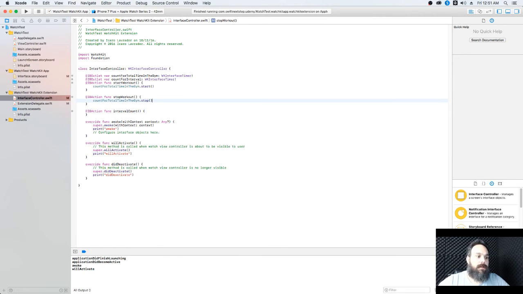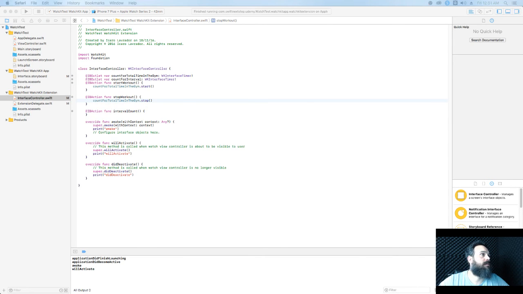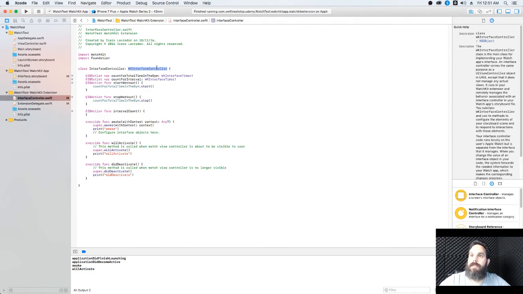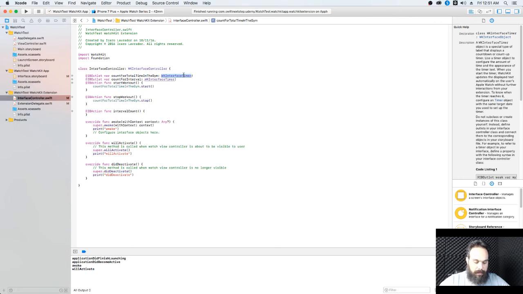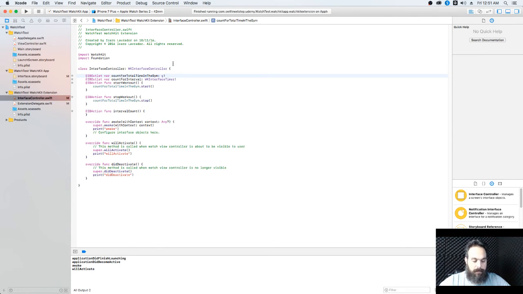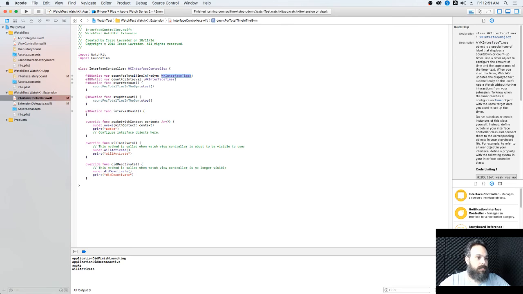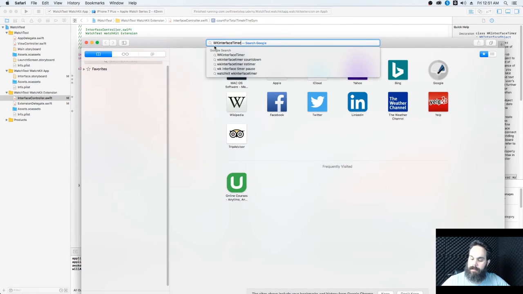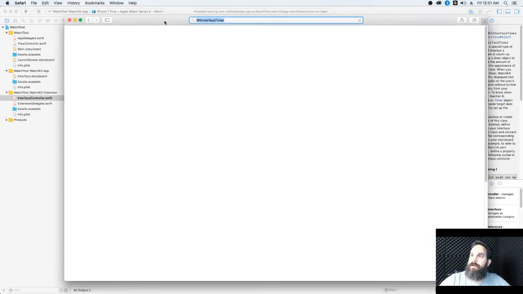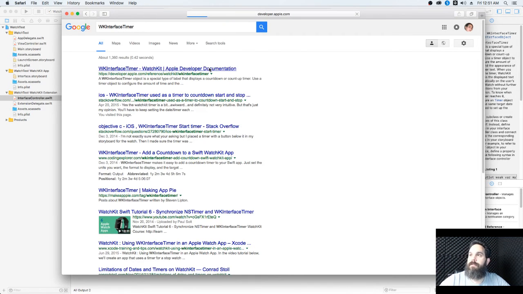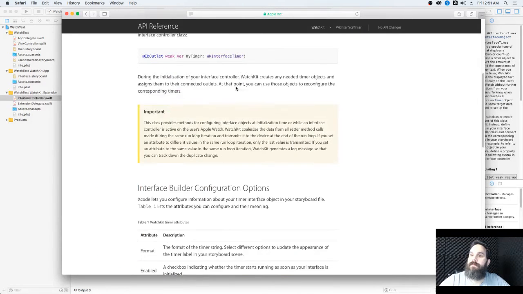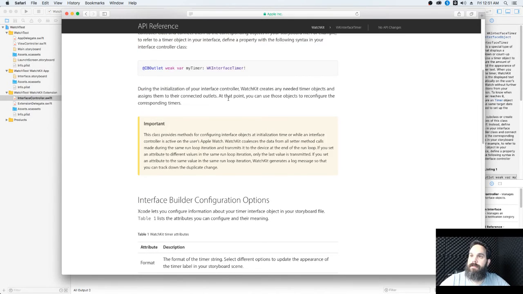Right, now what I normally do in this case is I would open my browser, search WK interface timer, back to my Safari. And normally the very first result here you're gonna get is from Apple. And then Apple is gonna give us an overview.